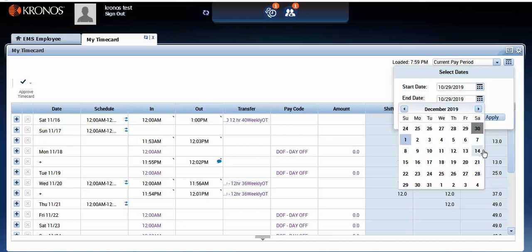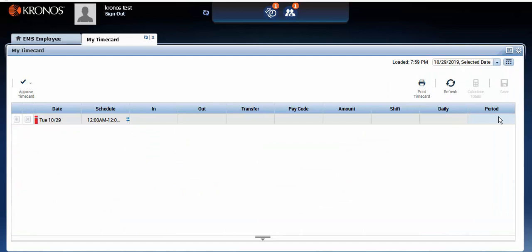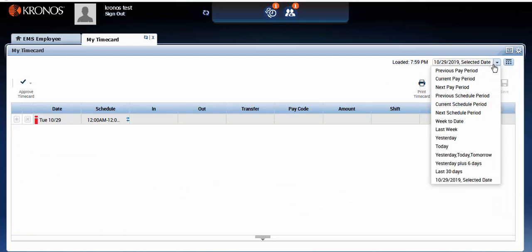or months ahead. It's not recommended that you go too far ahead because you will experience some performance issues. You can always get out of the selected dates by clicking the drop-down menu and selecting the set range of dates.